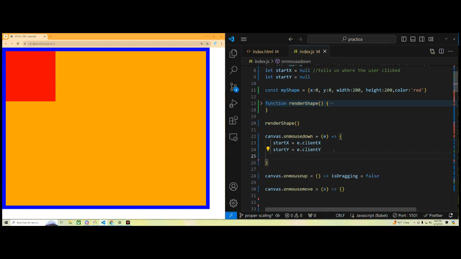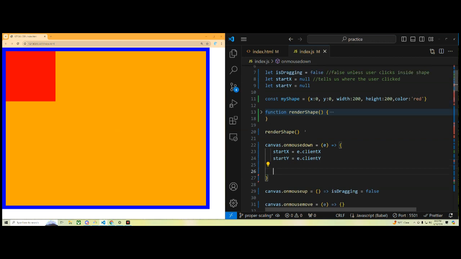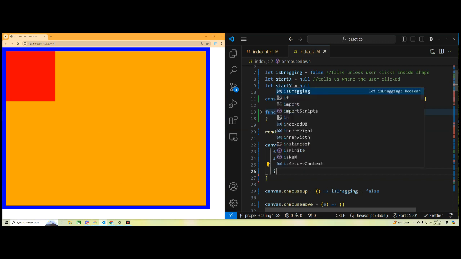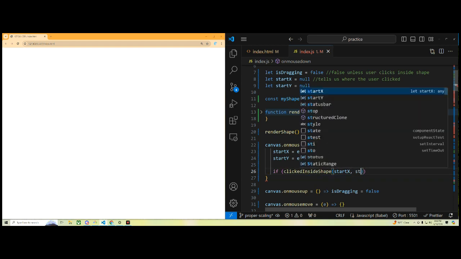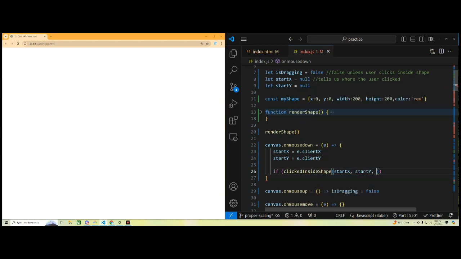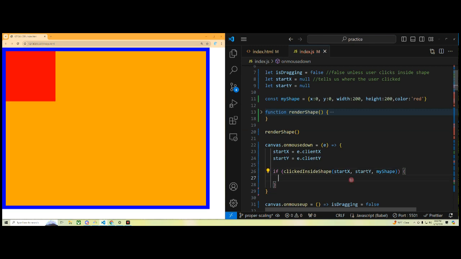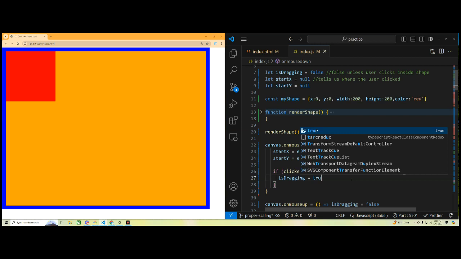Now, you might think we're just going to do isDragging equals true, but we don't want that. We only want isDragging equals true if they actually clicked inside of the shape and not out here on the orange, right? So if, and then we're going to write this function, if clickedInsideShape, and we're going to pass in our startX, startY, and also the shape object. In this case, we only have one, so it's myShape. Okay. So if that is true, then we're going to set isDragging to true.